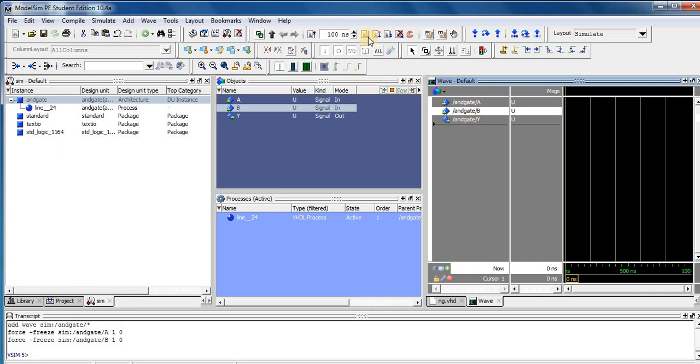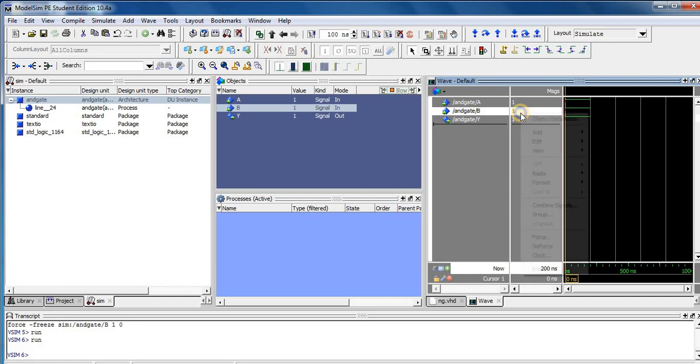So now I run my gate simulation by clicking on this run button. So you can see the output waves. This is a 100 nanoseconds wave. Then run again.